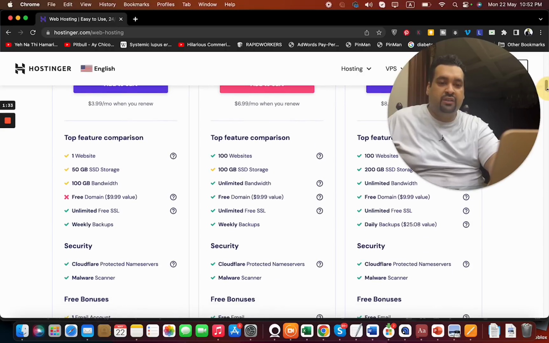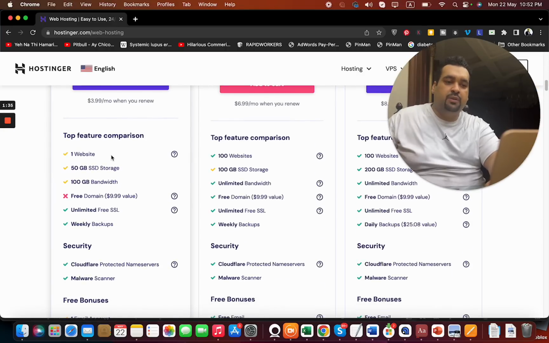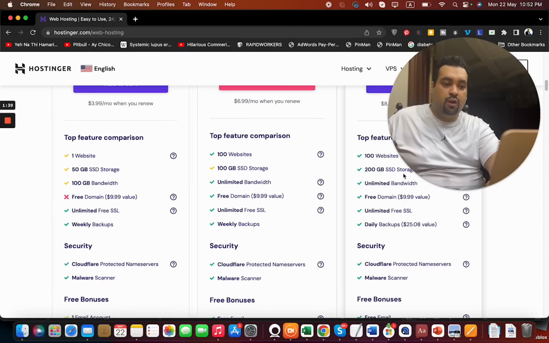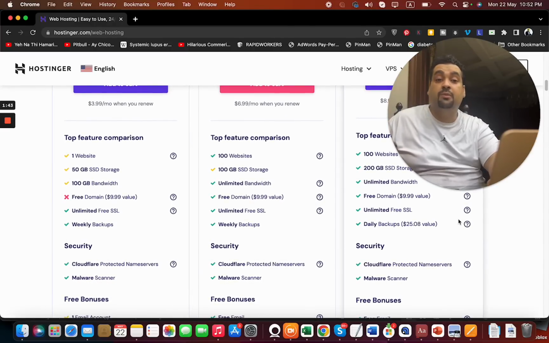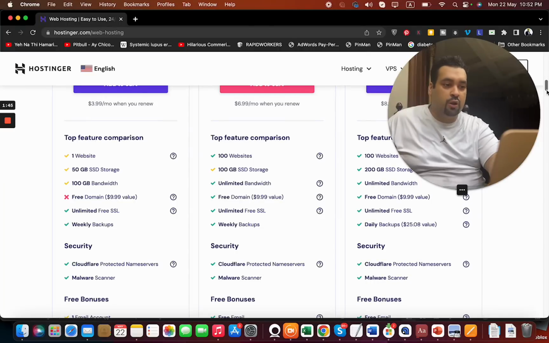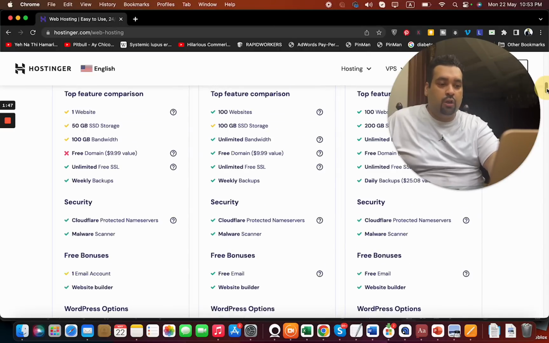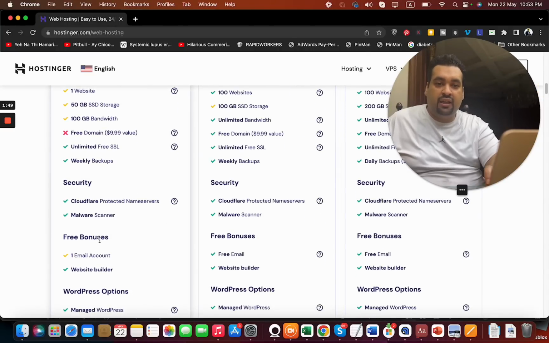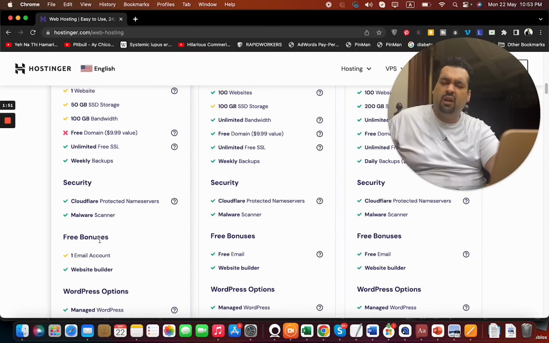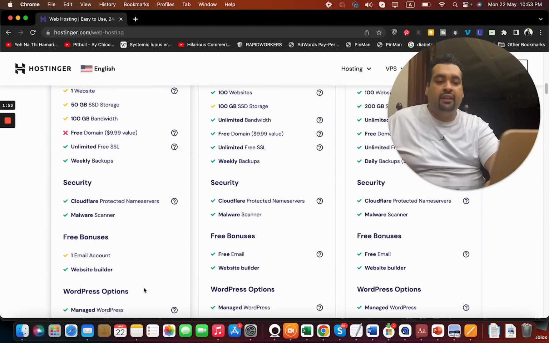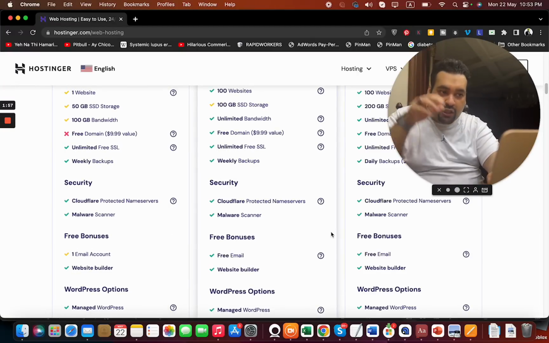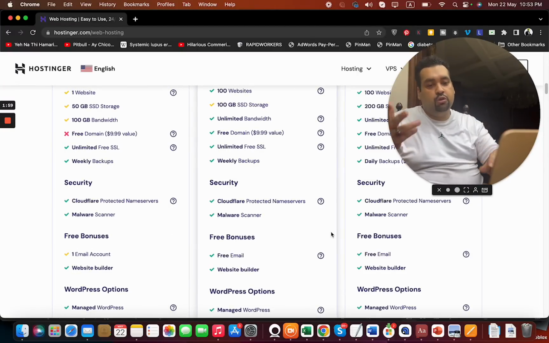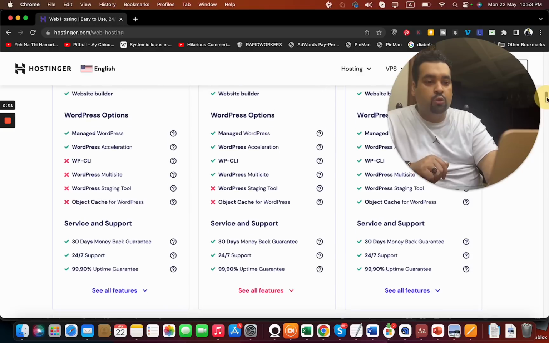You can do a comparison here, like you can get a single website, 100 websites, 100 websites, and you are not getting a free domain here, you are getting a free domain in these two plans. In these two plans you're getting weekly backups, and in the business plan you are getting daily backups. So you can do a comparison according to your requirement. The single plan has just a single email account, which I feel is a little less, and the other two plans have free emails, which is why I would never opt for this plan. But again, if you're tight on budget and you don't need many email accounts, you can go with this plan as well.